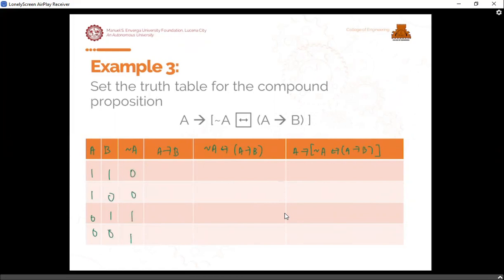So let's label these again so you have a guide. So this is 1 and 2. So column 4. Not A is 1. Okay, sorry, it's column 3. Then this is the 4. So this is our column 5. Then this is 1 biconditional with column 5. So this is our column 6.